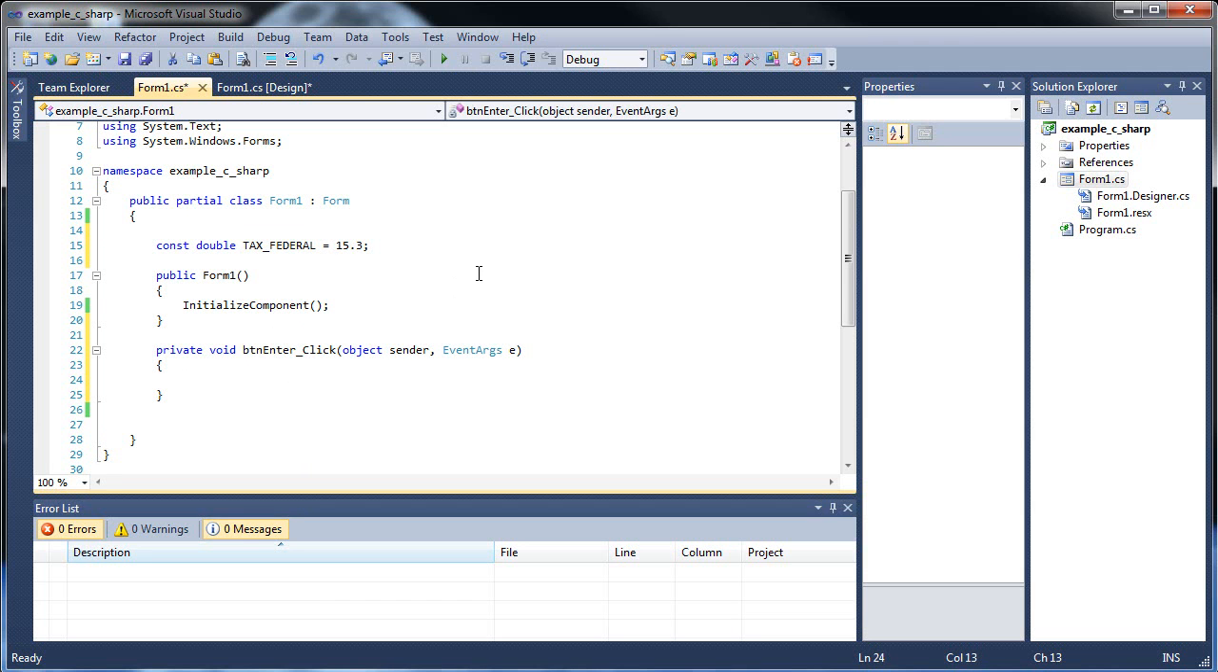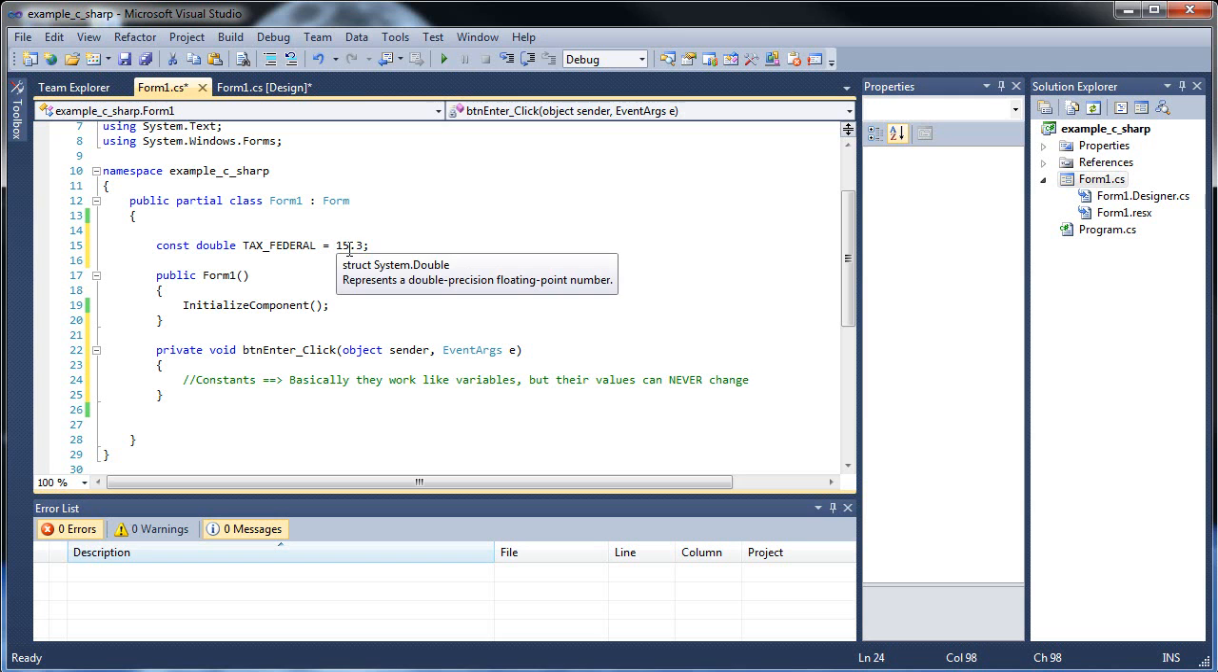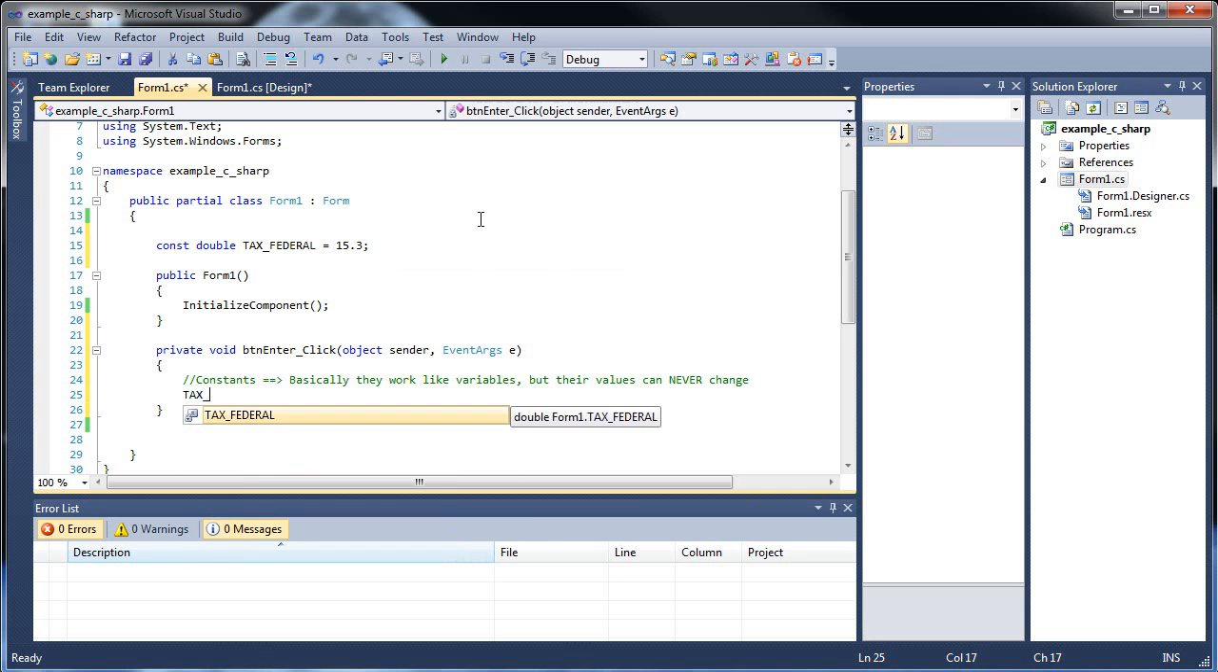Okay. Oh yeah, so constants basically work like variables, but their values can never change. Is that good? Alright, that's good. You know what, that 15.3, I don't really like that 15.3, it's not perfect. So let me type in tax federal plus equals, let's go 0.7. Let's change it.